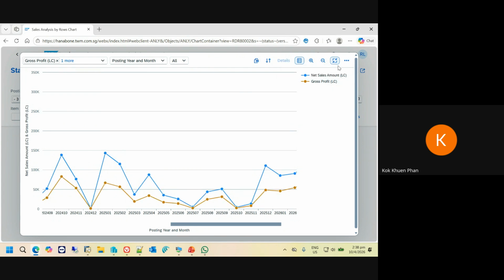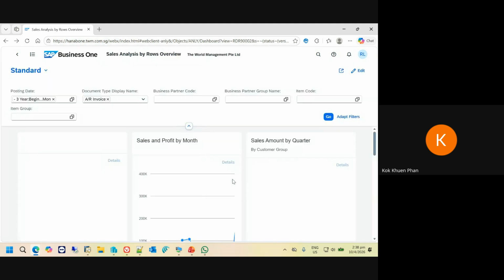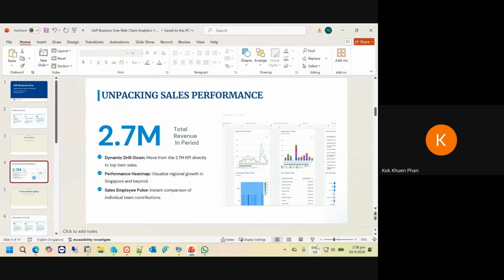Okay. Now let me just close it. So this is actually how you navigate the different dashboards in the web client itself. These are the pre-delivered dashboards. Okay. Let me just go back to the PowerPoint slides.